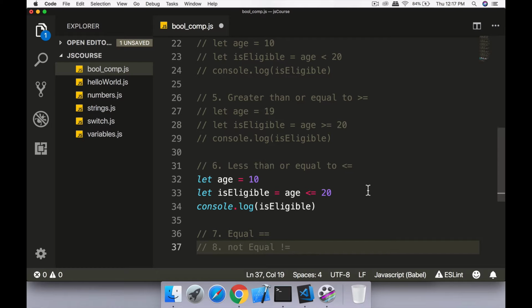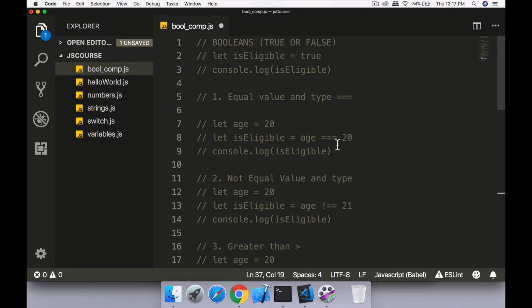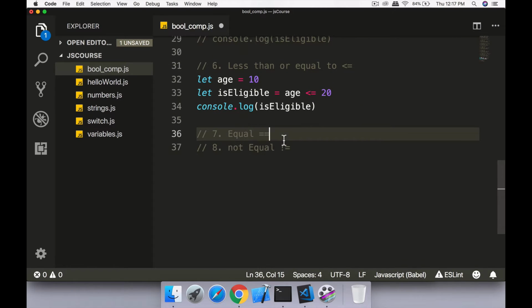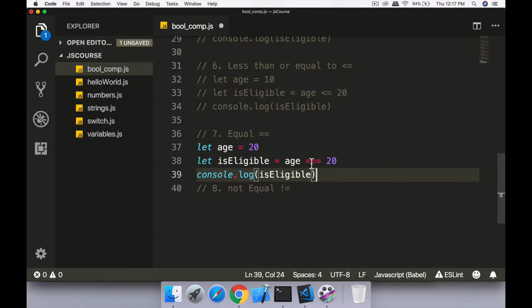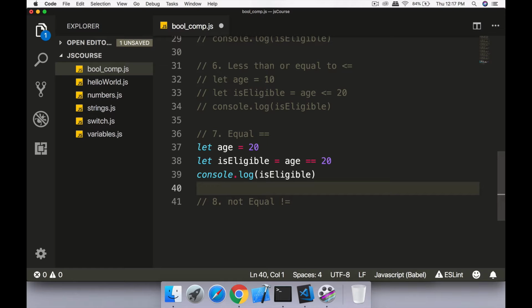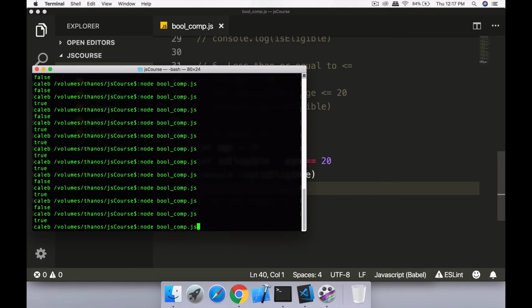Now you ask a question: what is the difference between this first one with 3 signs and this one with 2 signs? I'll explain. I'll comment this out and paste here as well. I remove one of these. What happens? Is age equal to 20? Yes. We'll get through when we run this.